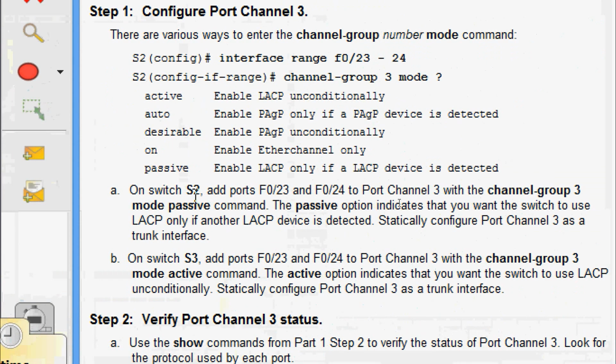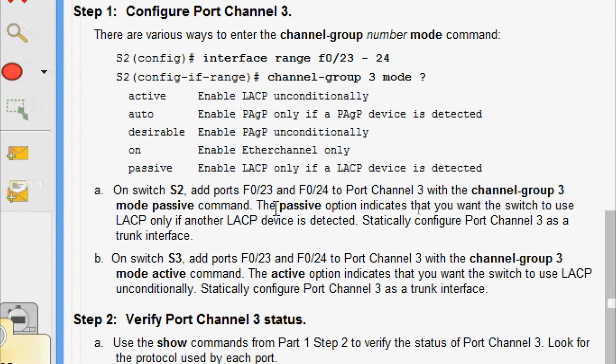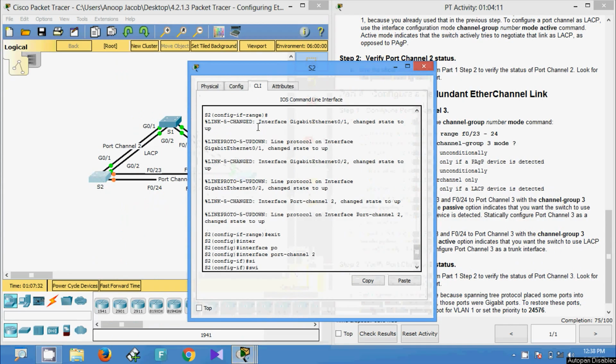Now on switch S2 add ports F0/23 and 0/24 to port channel 3 with the channel-group 3 mode passive command. The passive option indicates that you want the switch to use LACP only if another LACP device is detected. Statically configure port channel 3 as a trunk interface. Well, we will come to this configuration now. We will come to S2.